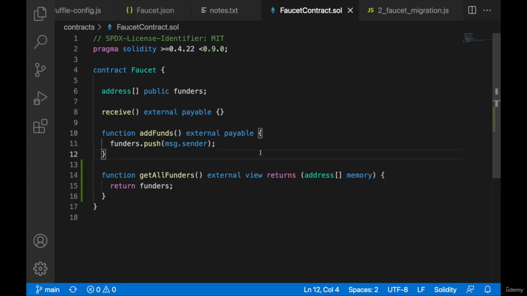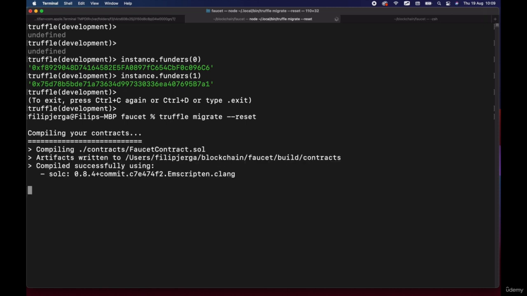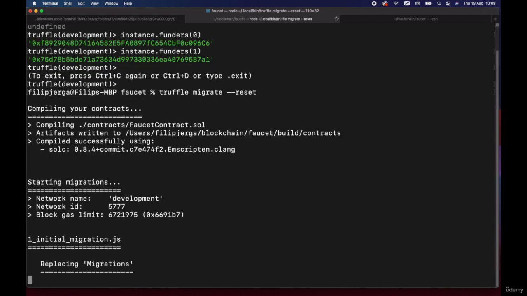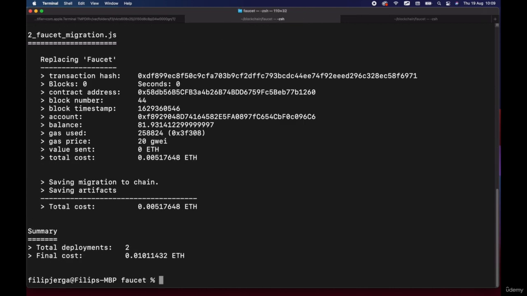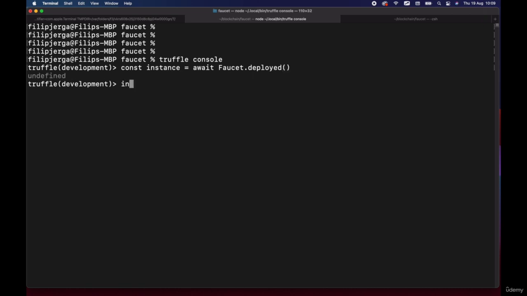We need to recompile, of course. In the terminal, shut this down and remigrate. I'll have to write it manually: truffle migrate --reset. What we need to do is create new transactions, because our addresses will be empty. So we will create 2 new transactions and try it out. Let's go to the Truffle console. We'll create an instance: instance = await Faucet.deployed(), perfect, and instance.addFunds.